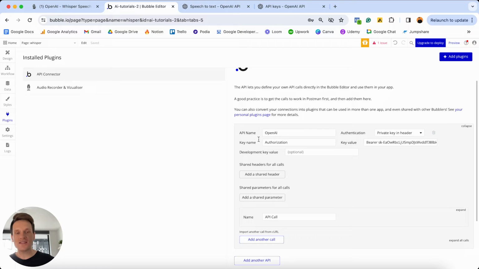Because in the one service of OpenAI, there's plenty of different API calls you could reference. There's things like text generation, image generation, speech to text, text to speech, and so on. So if you didn't add this authorization key at the top level, you would essentially have to create it for every single individual API call that you add in.